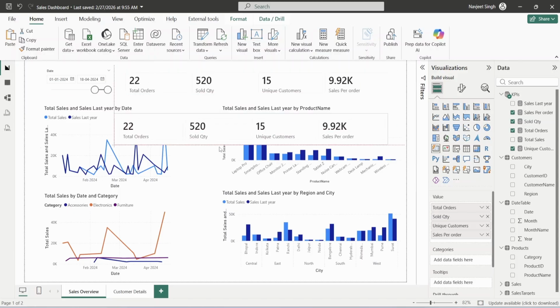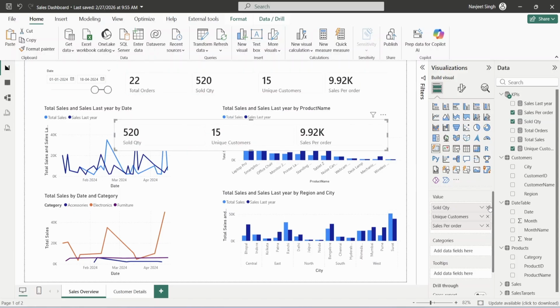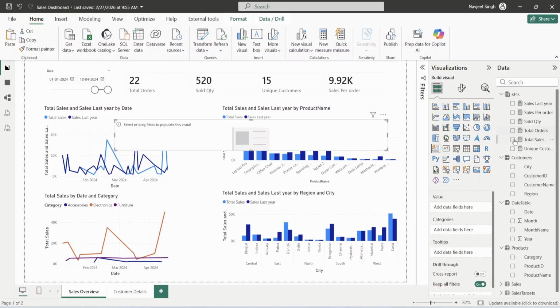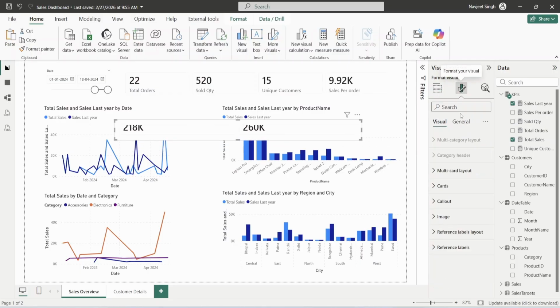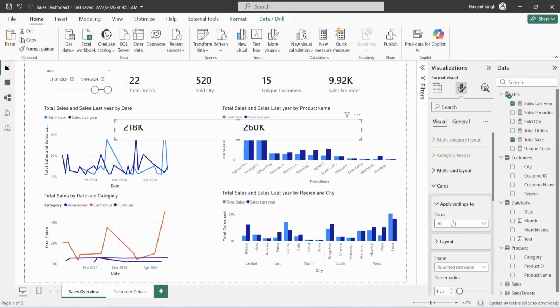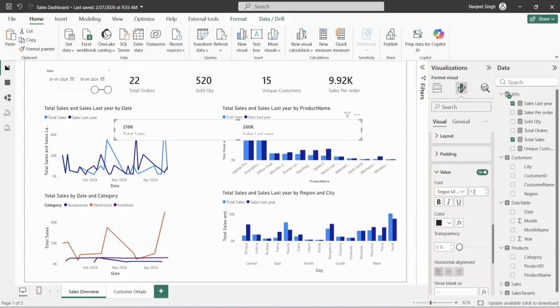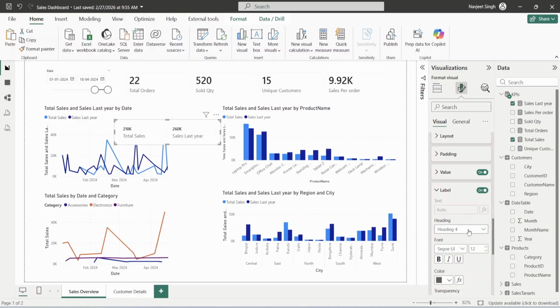Basically, we already have those KPIs. We will just add them here: total sales and sales last year. What we need to do is make it a little bit small. Make it 10. The label also you can make small.